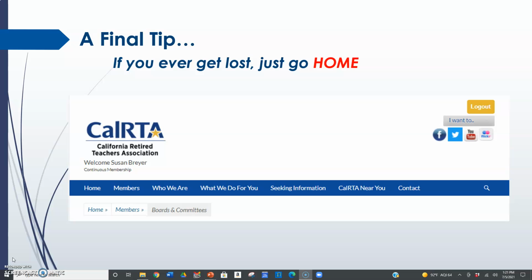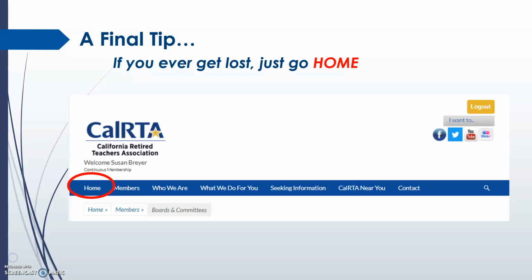And just one tip before we go. Navigating the CalRTA website can sometimes be confusing, and you can even get lost moving from page to page. Like Hansel and Gretel, who left crumbs to find their way back home, you can always look for the word home if you get lost. Clicking the home link will take you right back to the CalRTA homepage.